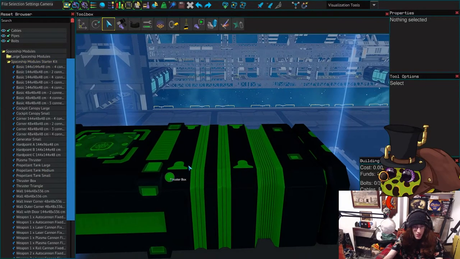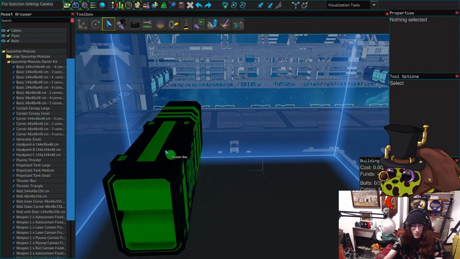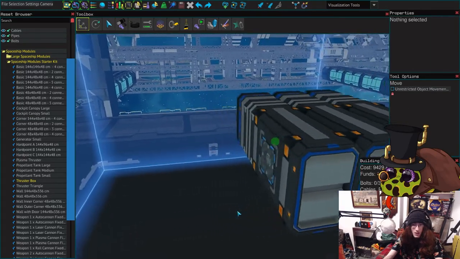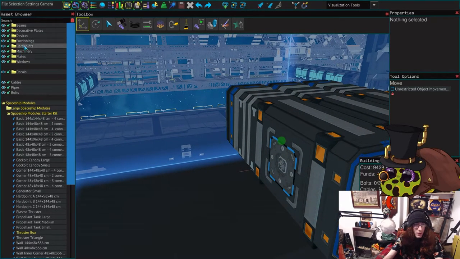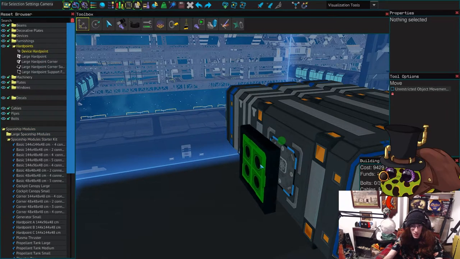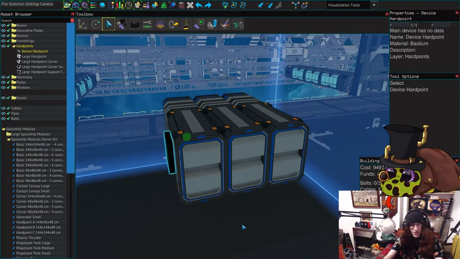Box thrusters, they cannot be tiled. For instance, if you put these all on this side and you just connect one hard point up to them, which we can do right now for demonstration purposes at least, only this thruster is going to be powered.